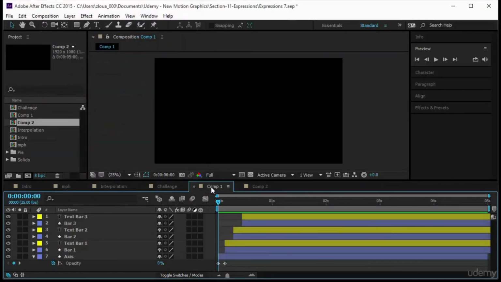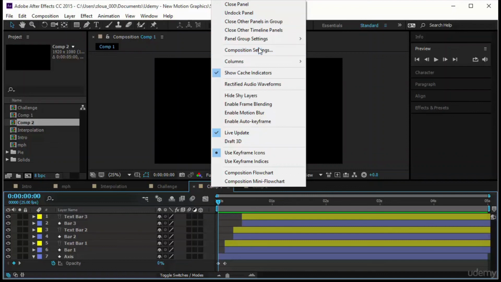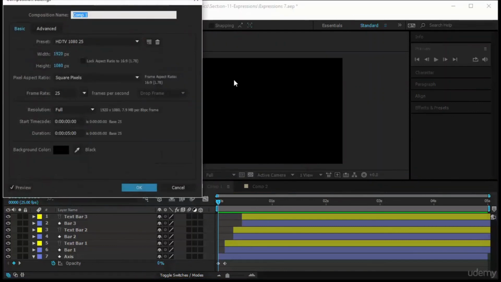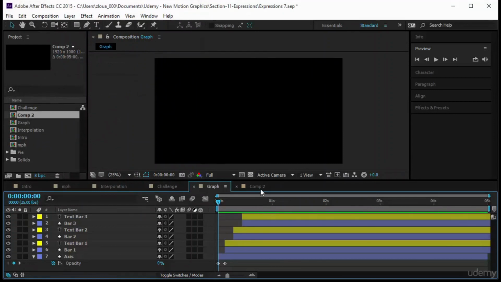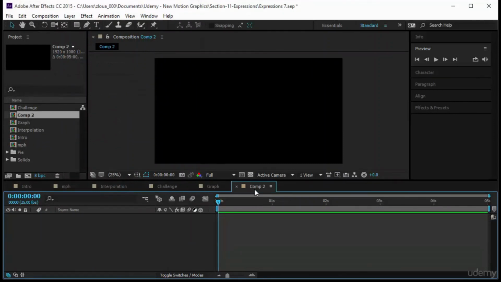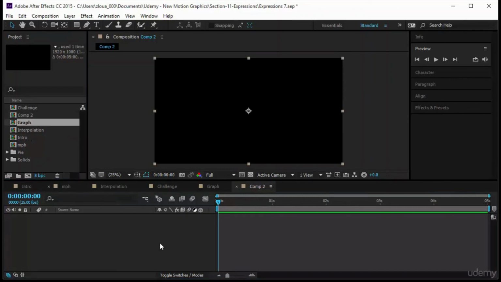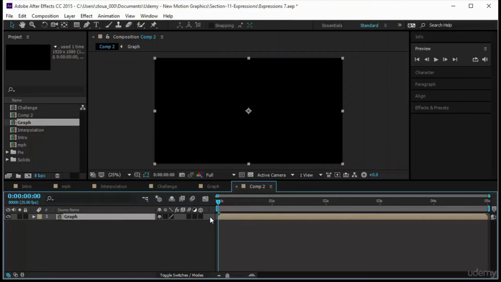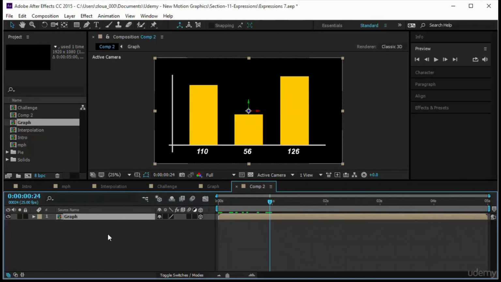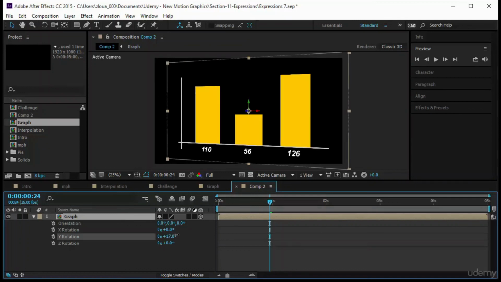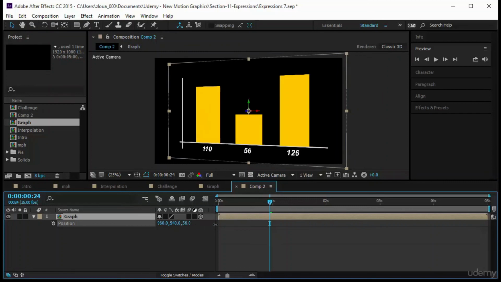And come to comp 1 here, the one that has the challenge, composition settings, and say graph. Okay, now I will come to comp 2 and put in it the graph. This is the graph. I'll put it here. What I want to do is make it three-dimensional, so it will open. Very fine. I will open the rotation here. I will rotate it on the Y, for example. Open the position, take it behind a bit.